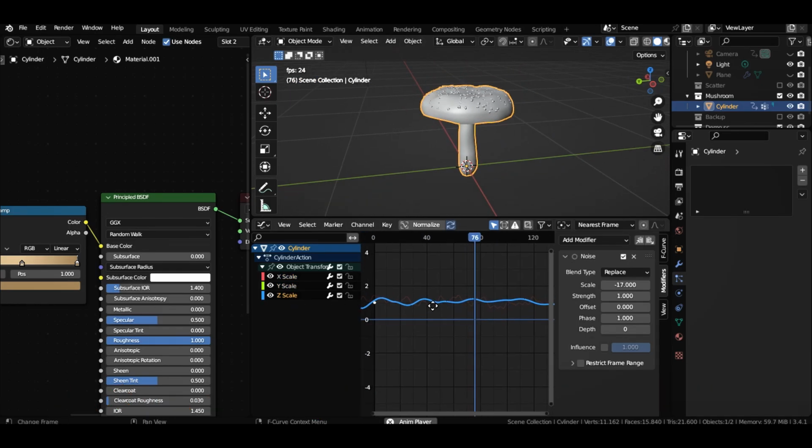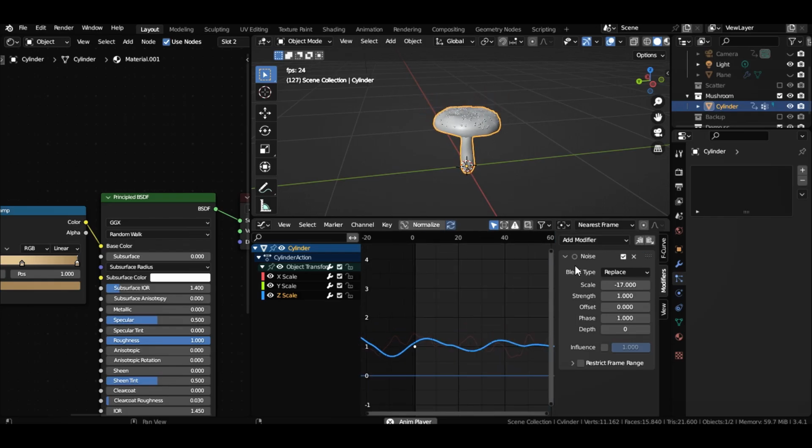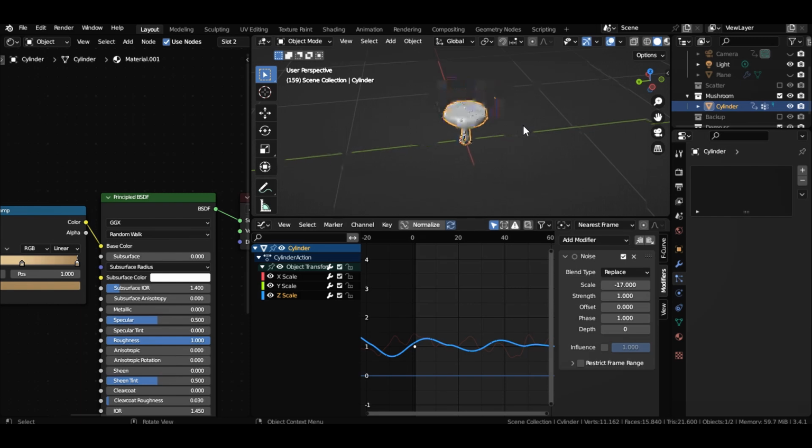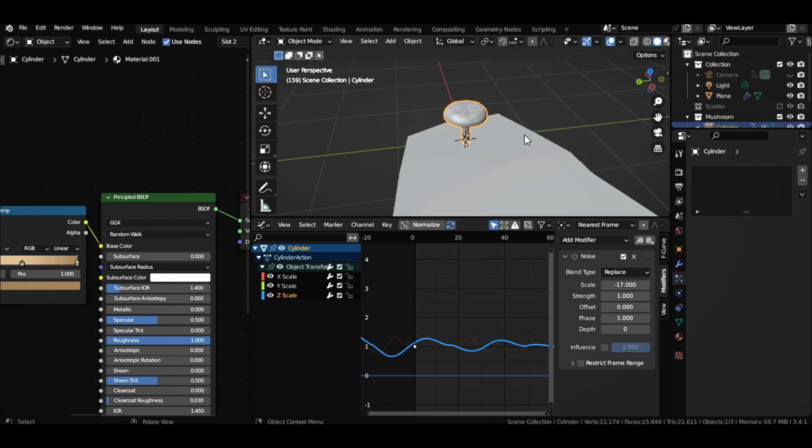It is just one keyframe. Then I added a bunch of noise modifiers for the scale. Then for my scattering, okay, let me enable it.